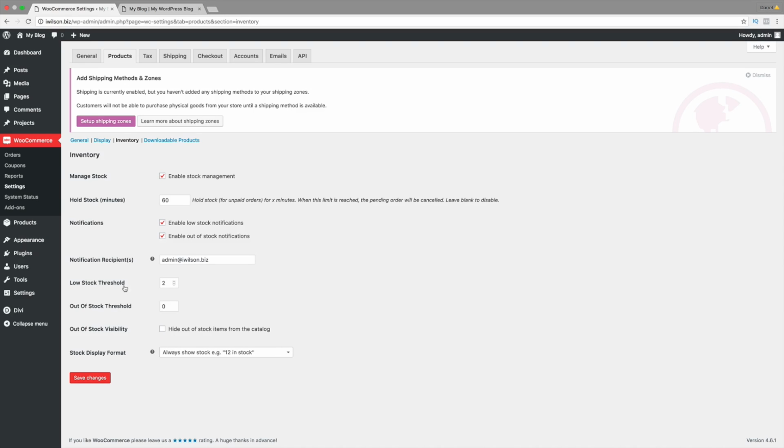So a low stock threshold. When do you want to be notified through your email that you're running low on stock? For example, maybe you're selling like 50 bracelets and you only have 5 of them left. When do you want to be notified that you're running low on stock? So you're going to enter in your email address right here, and this will basically give you the notification of low stock notifications and also out of stock notifications.